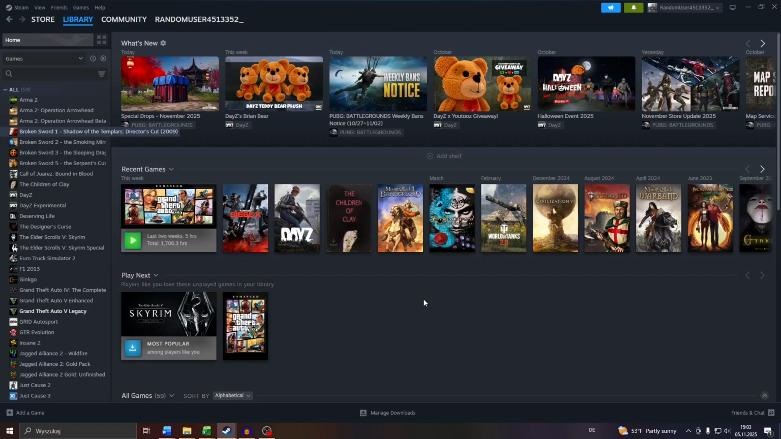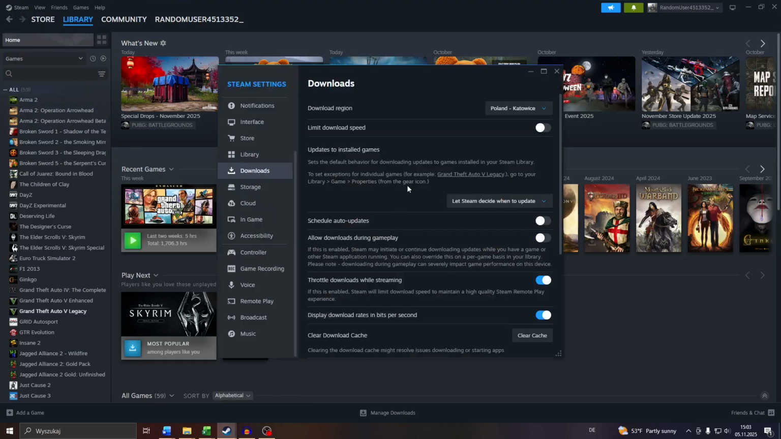Alright guys, so what you want to do in the first step is launch the Steam application and navigate to your account settings. To do that, click into Steam in the top left and select settings from that drop down menu. And here inside your Steam settings guys, navigate to the download section first. So here from the top to the bottom guys, let us go through that menu and try to find a solution or fix to this issue.